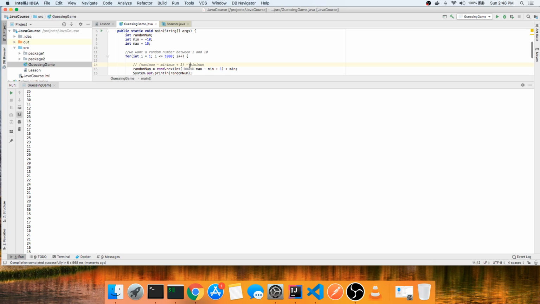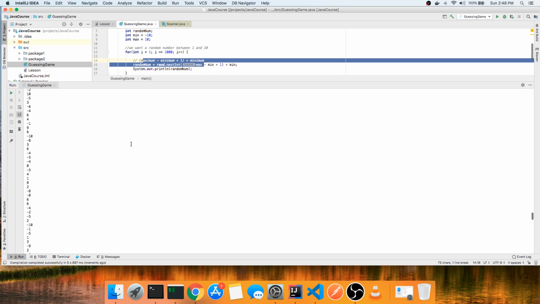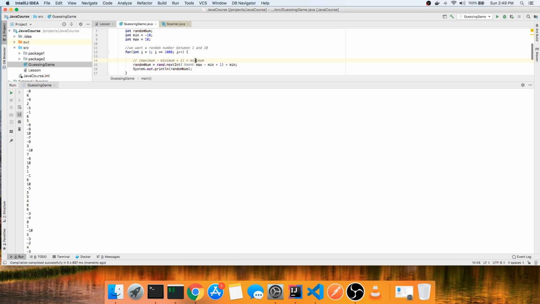My bad. Okay, so we were adding the min, and we actually have to subtract the min. That's a huge programming error, but it happens. It's a tough formula to memorize. But now you can see that we get negative 10 to 10. So the formula is maximum minus minimum plus 1 plus minimum.